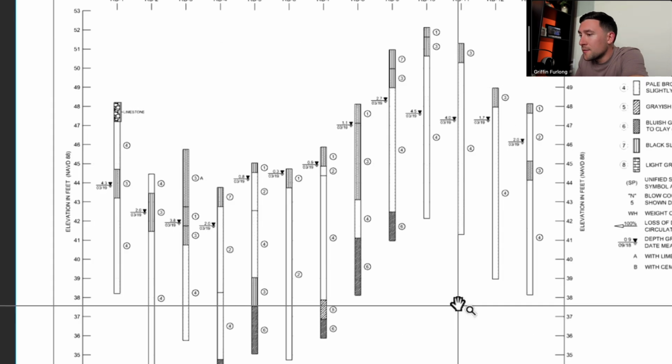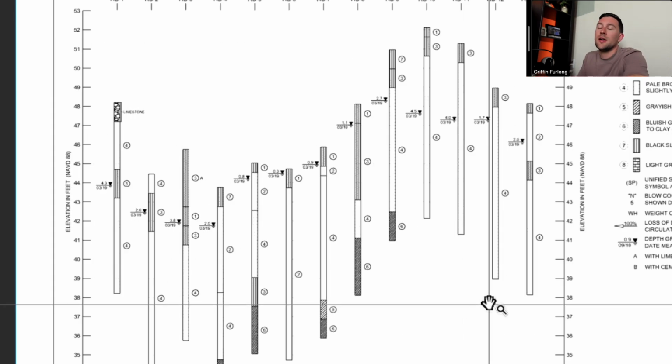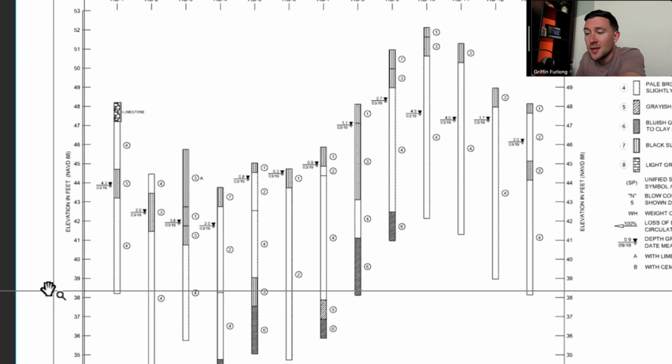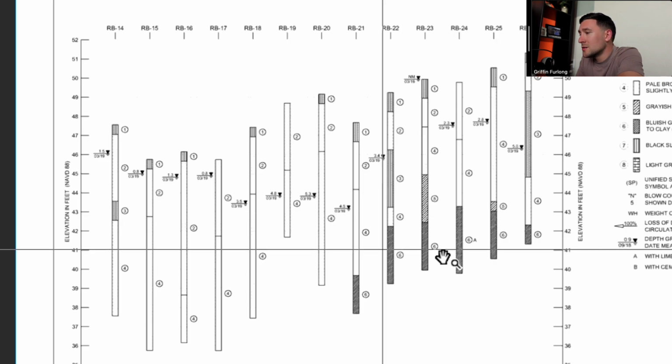So everyone's different, it always depends on your client, what your client is willing to go get. The deeper the boring, the more expensive, the more work, the more studies. But these borings can range anywhere between 10 feet in depth, and you can even get up to 30 feet and probably even longer, but I'm not a geotechnical engineer.